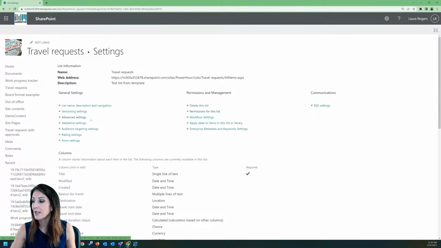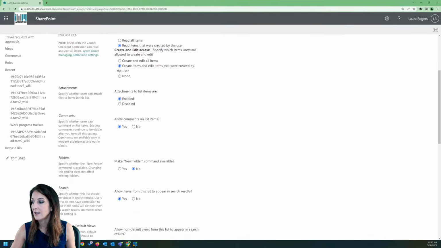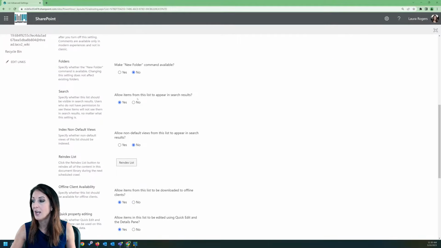In the list settings, another advanced setting is search: Allow items from this list to appear in search results. So you could change this to No. Then nothing in this whole list would show up in search results, even stuff that you have access to. But I'm pretty sure there are other ramifications to doing that as well. I don't remember off the top of my head. I don't think it affects too much. I think maybe it would affect it if you had built some sort of custom SPFx or custom apps in your site; it could affect them negatively.